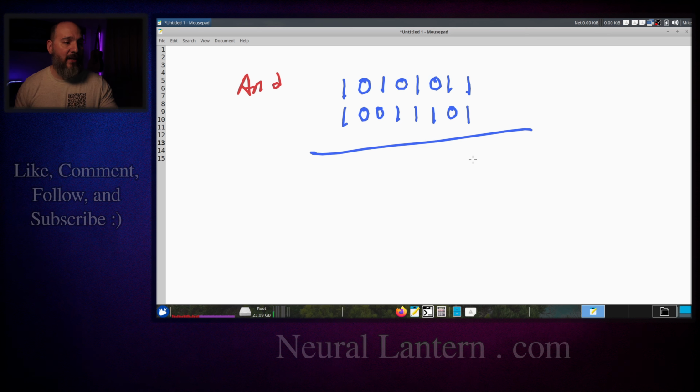So to AND them together, that bit position right here, that's going to be a 1. And then we have a 0 because they don't match. They're not both 1. And then we have another 0. And then we have a 1. And then we have a 0 and a 0 and a 0 and a 1. So this is a logical AND.